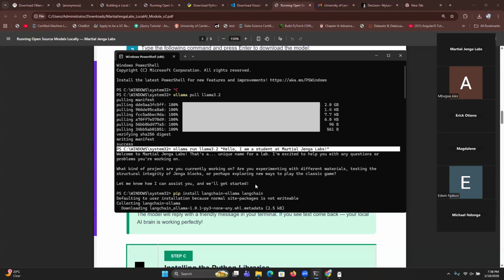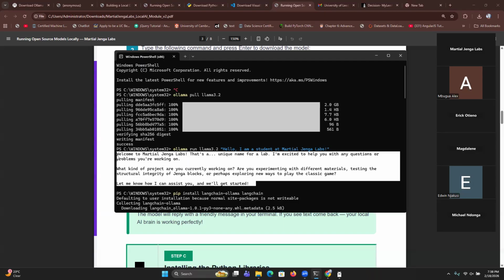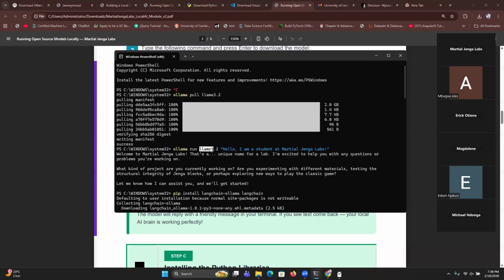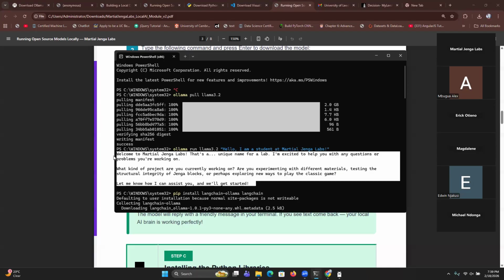And I hope you can see I got a response. It told me, okay, welcome to Marshall Jenga Lab. That's a unique name for a lab. Just any response that you got means that at least you have a large language model running locally on your machine, so that you are able to give it prompts like this one. This is a prompt, and with this prompt, you're able to get a response. So that was the major step that I wanted you to complete yesterday, so that today we can start on development.